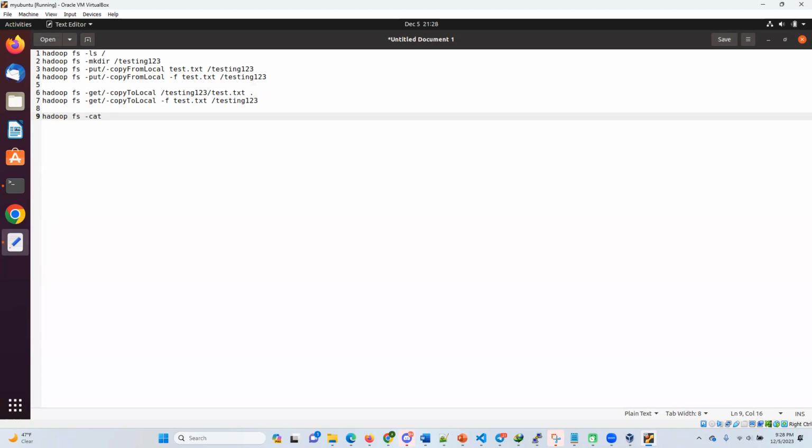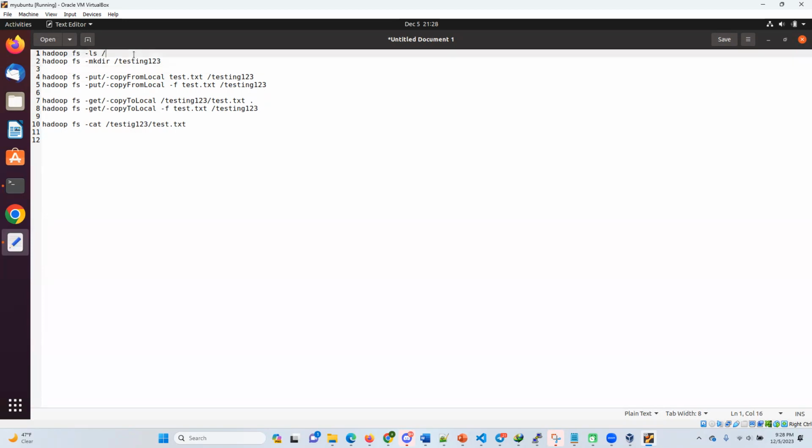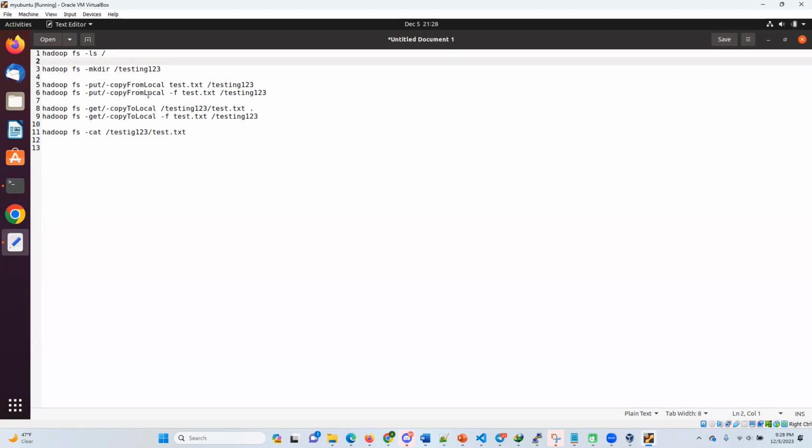So suppose any file content I want to see. So testing123 slash test.txt. Okay. So far we have done this command. Okay. So mkdir, ls command, put command, and get command.